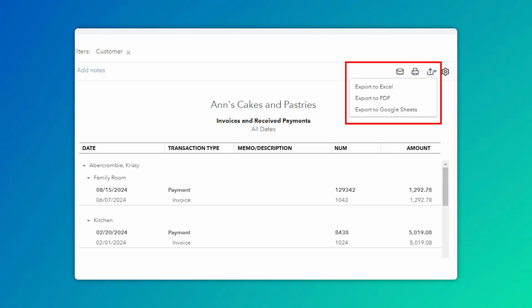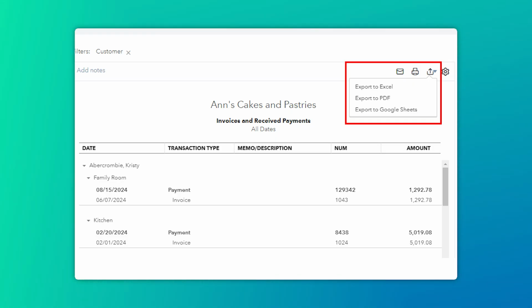Finally, choose either Export to Excel or Export to CSV. QuickBooks will prepare the file and download it to your computer, allowing you to open and work with the data in your preferred spreadsheet program.